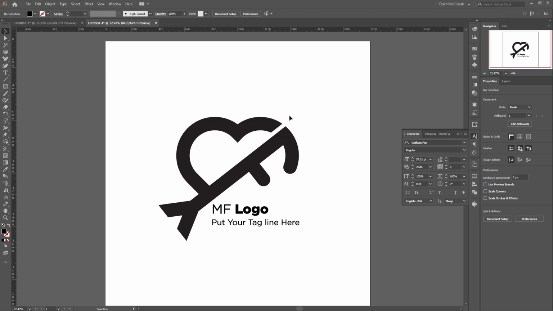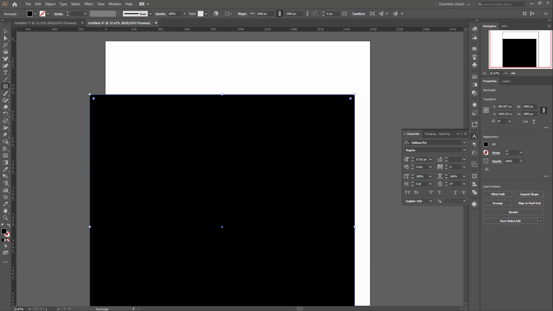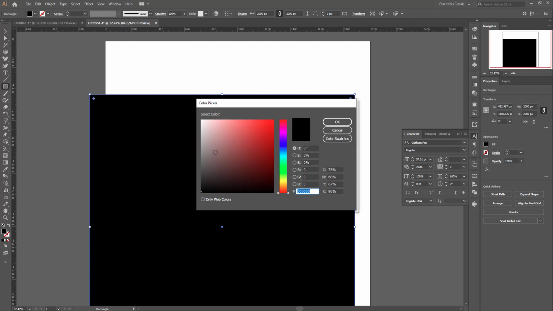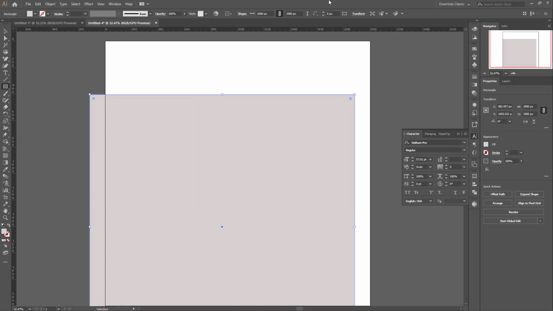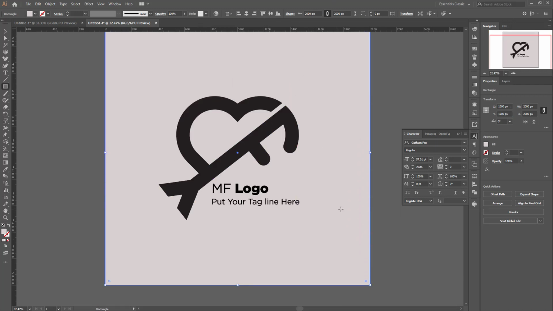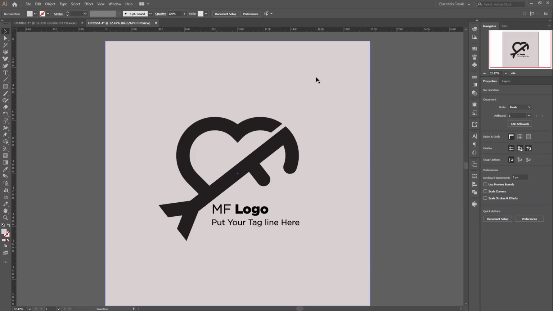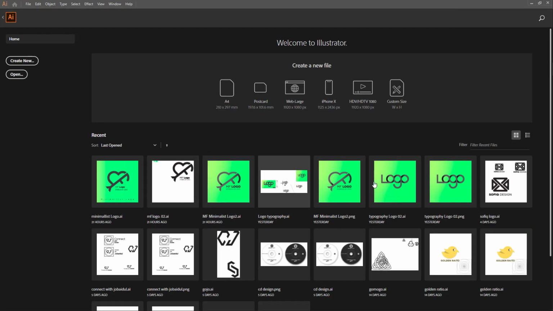Then I use background. Go to 200 by 200 pixel. Align to artboard. Medium. Okay. I use gradient. Already create design.